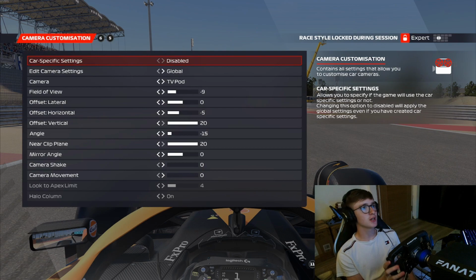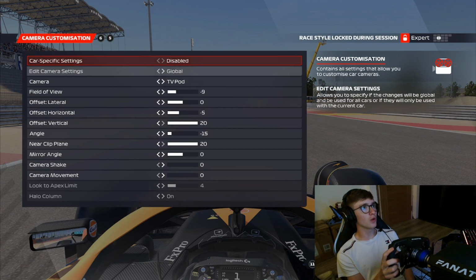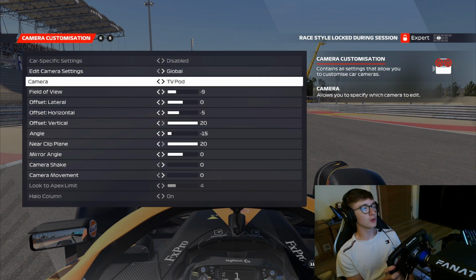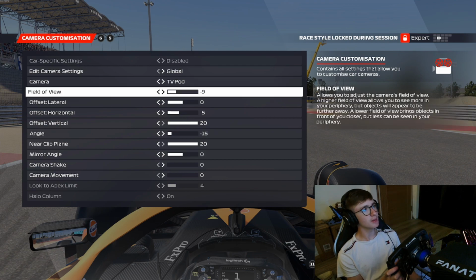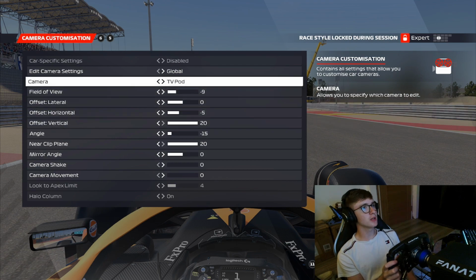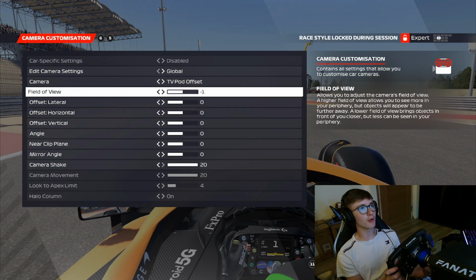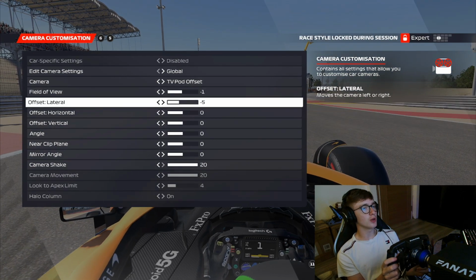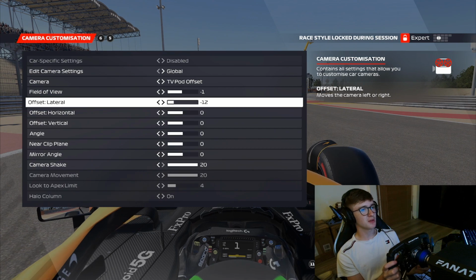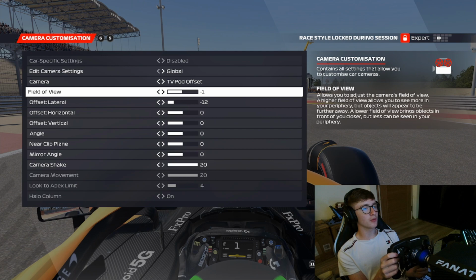Camera customization, this is the important one, the one you all want. And here you go, nothing really too special. I kind of just whacked them together, to be fair. I can't remember if they're the same as last game, but this is what they are. Usually, some people like to use TV pod offset, and then what you can do is put this to about... is that the center? I think that's the center. You can put that to 12 and work your way about it. I don't know how you hide the menu, but yeah, you can do that.